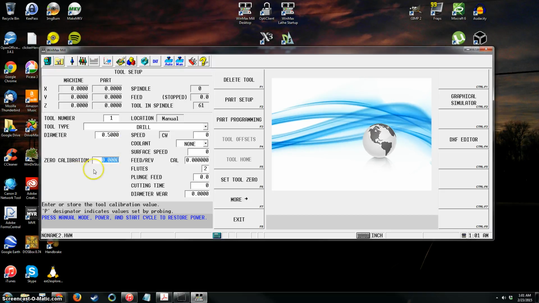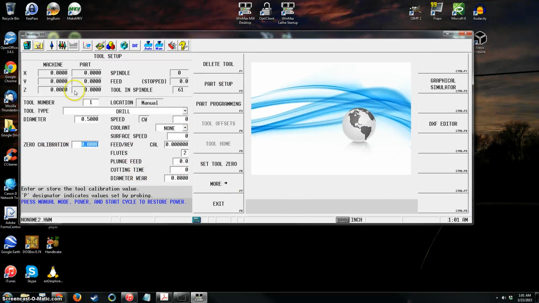Now for our zero calibration, it's not critical when you're programming on the computer console. When you go to run it on the machine, you'll have to set your zero before you can run your program, or your program will error out and tell you that your zeros are not set. So make sure you zero the program before you zero your tool before you run your program.